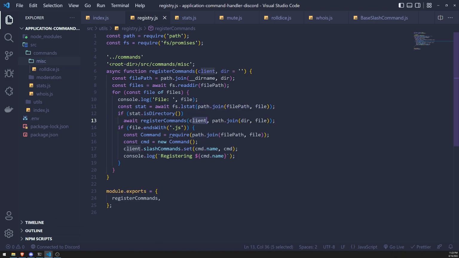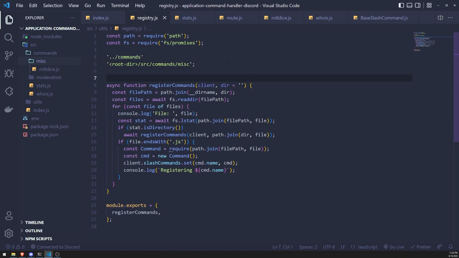And it's going to pass in the client instance, and it's just going to pass in path.join. It's going to take the value of dir, which the first time it was commands, right? And it's going to join it with the name of the file. So dir will now be dot dot slash commands slash misc, right? And then it's going to go ahead and take the dir name variable, join it together with the new value of dir. So that's the second time it was called.